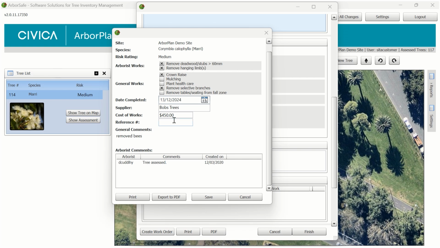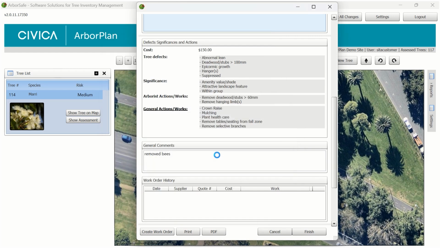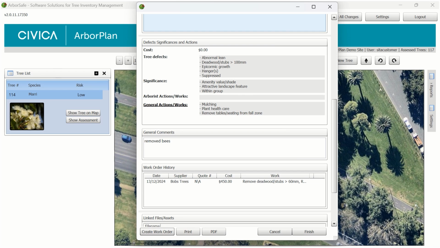The supplier's quote number field relates to the contractor's invoice quote or job number. Check that your entries are correct and click Save. The actions that have been completed will now be removed from the list. And the entry will appear in the Work Order History field. This entry will also appear on the History of Completed Works report.